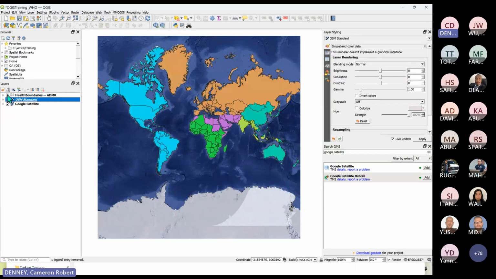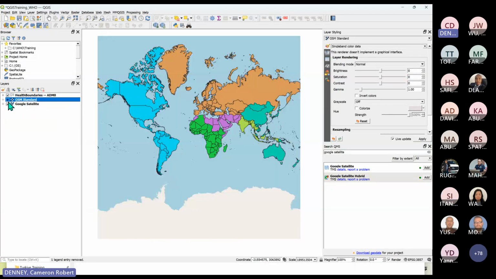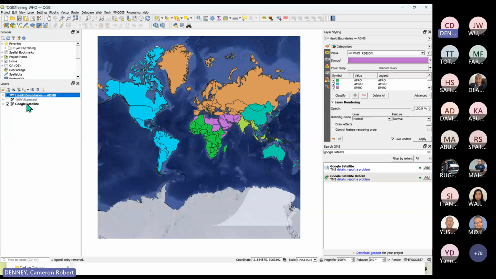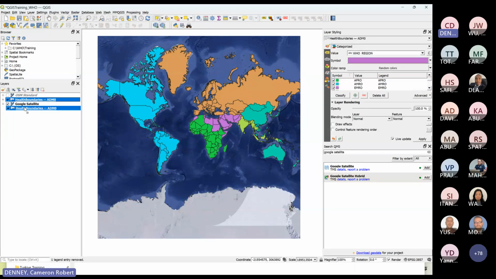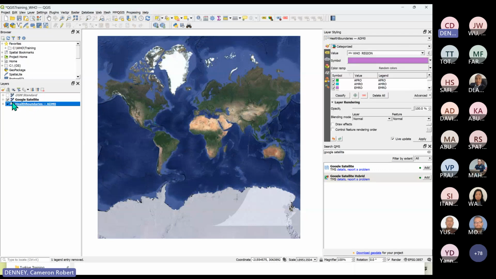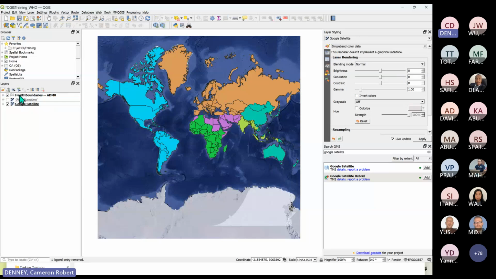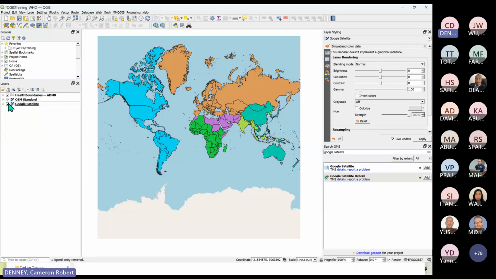So remember, I can add my health boundaries on top. Remember that these layers are drawn in order. So the topmost layer will be drawn on top, and so on and so forth down to the bottom. You can click and drag to rearrange these. So my health boundaries just disappeared because they're on the bottom. They're hidden by the Google satellite now. So anyway, let's keep those health boundaries on the top at this point. And let's go back to our OpenStreetMap base map.